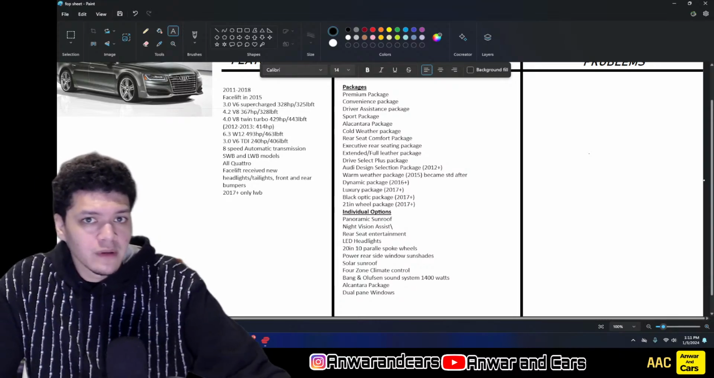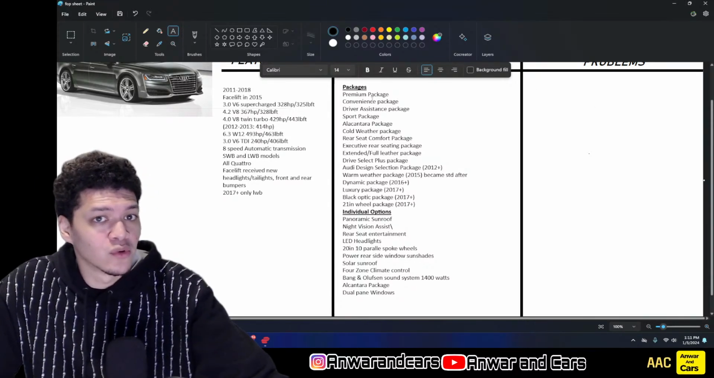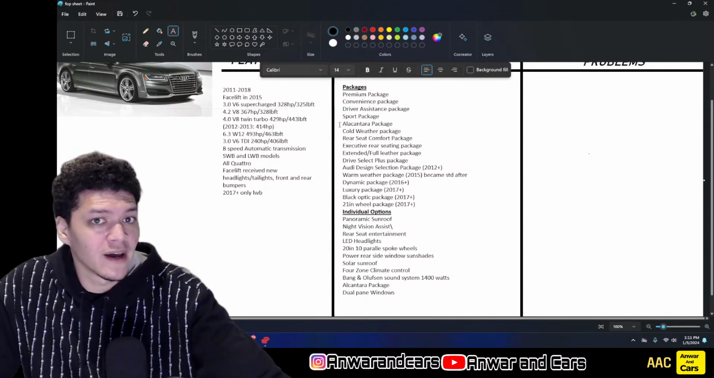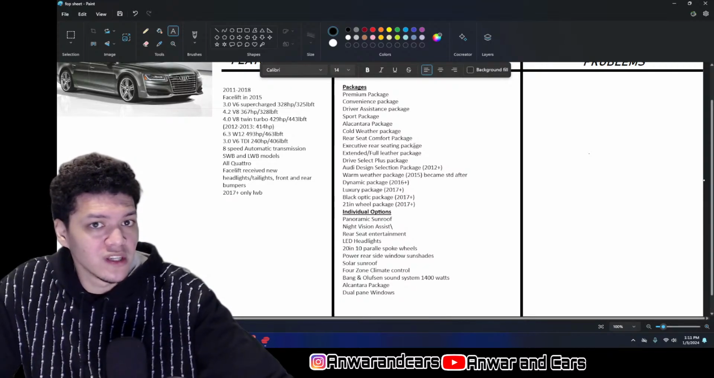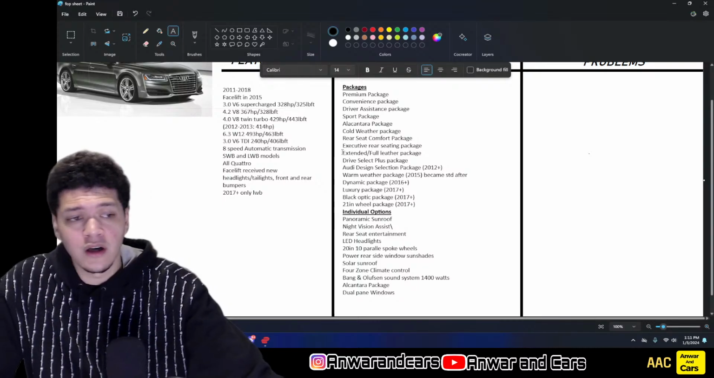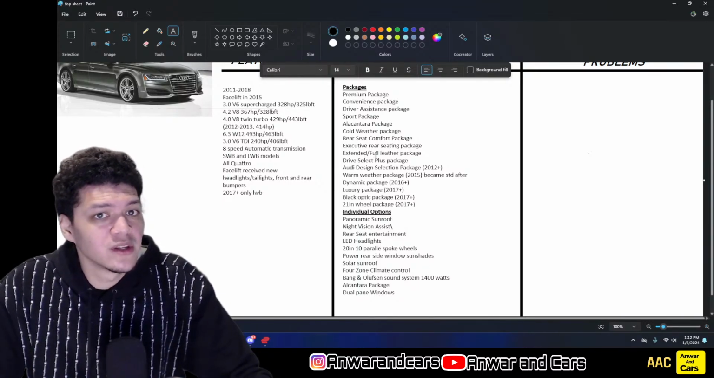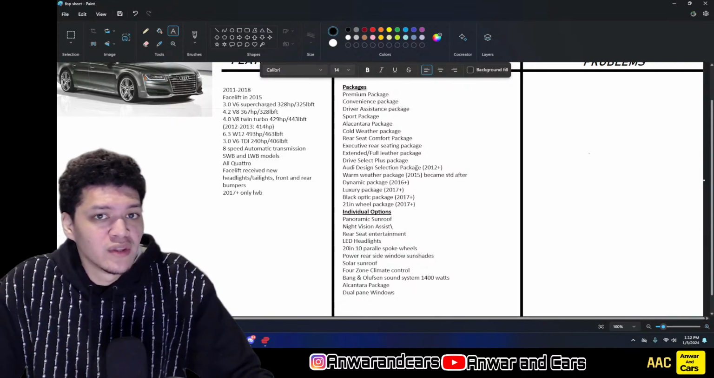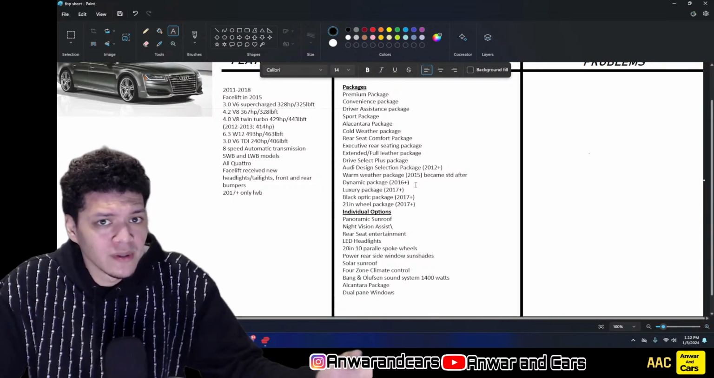So these are the packages. I'll go over the actual contents of each package in a second. I'll just go over what you need to look for. Premium package, convenience package, driver's assistance package, sport package, Alcantara package, cold weather package, rear seat comfort package, executive rear seating package, extended/full leather package. Extended/full, unlike other cars where those are different trims, Audi uses these two words interchangeably. Drive Select Plus package. You have the Audi Design Selection Package 2012, which is like a brown leather interior package. You'll be able to see in a second.